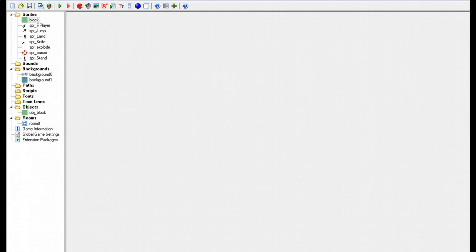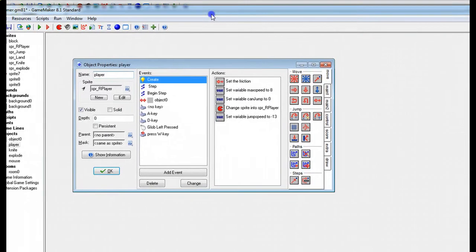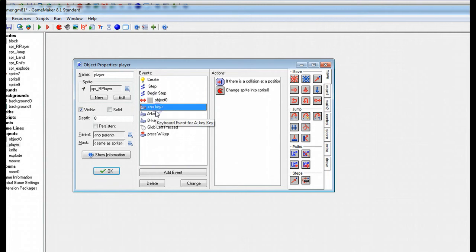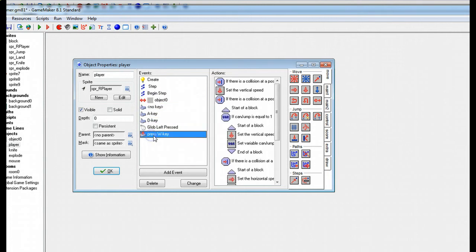Now we're going to create the player, and we're going to build this up bit by bit and test it out in little steps. Now this is quite complex. In fact, I'll show you the outcome that we're going to be looking at. So this might be a long video, I might split it up. So the player is going to have a create event, a step event, begin step, collision with object, no key, A key, D key, mouse, and W.